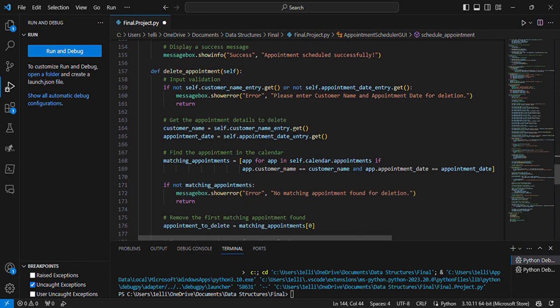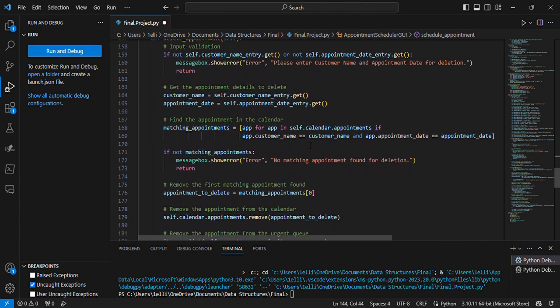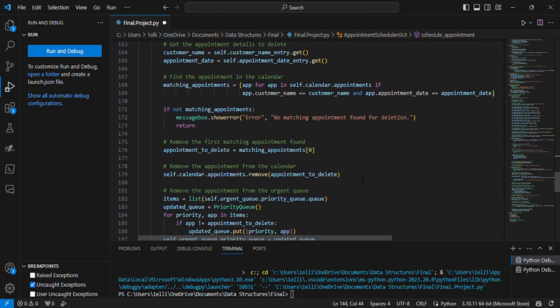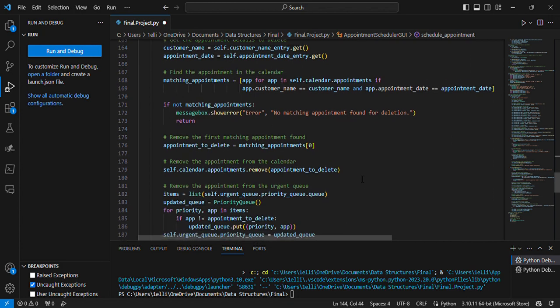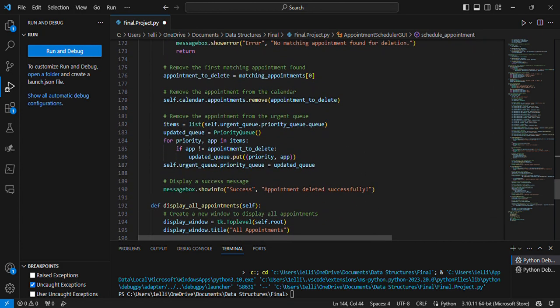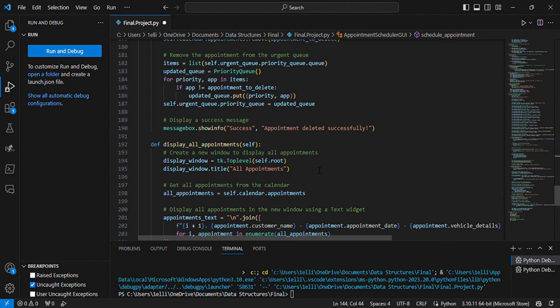So here we've got all of our deletes. We've got to find if there are any appointments that match. Remove. And here we're able to say, hey, we're going to remove this, get it out of here. So we get a success.